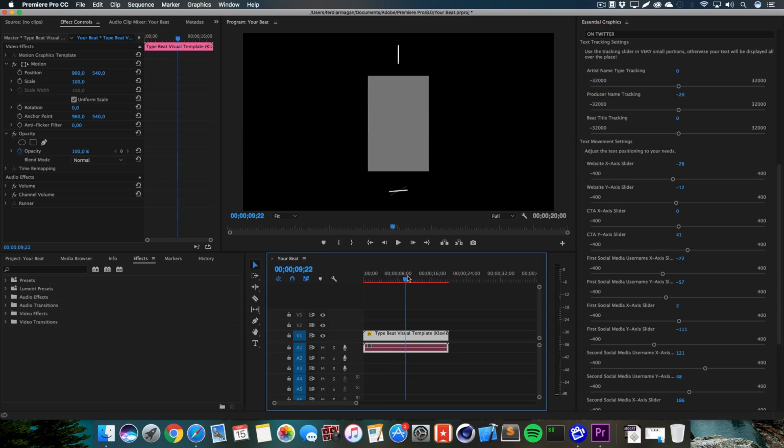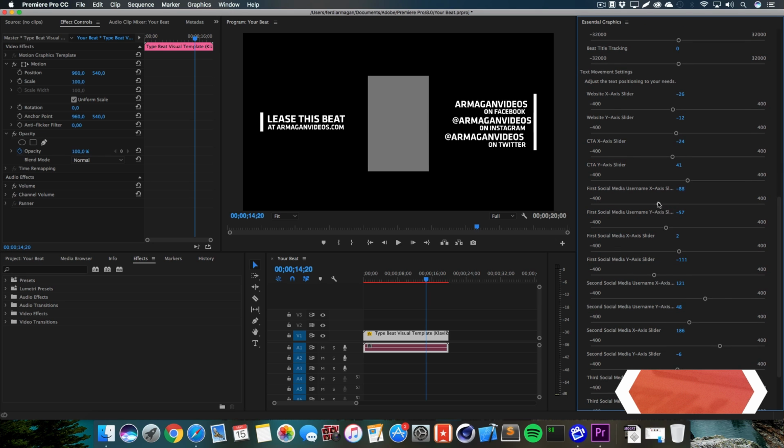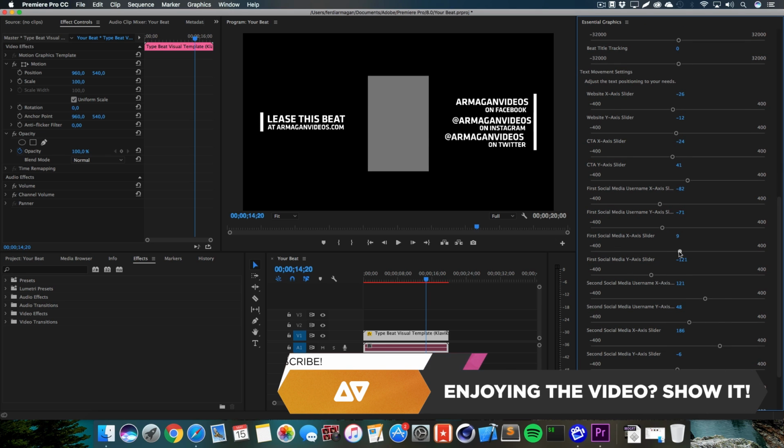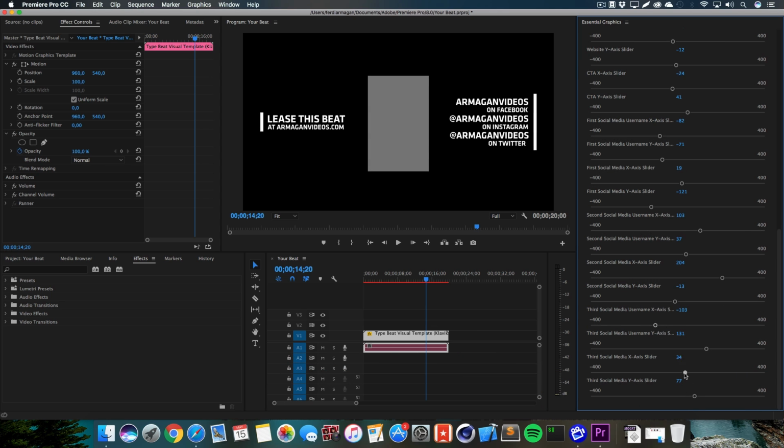Okay, now we got the text movement settings right here, and as you can tell, if you're changing the text, everything will be moved a little bit. So I've added those text movement settings where you can bring them back to the right position, and it's fully customizable, as you can see. I'm just going to fast forward this. It really doesn't take too long, and once you've done this once, you can actually save this preset from Premiere and use it in any other beat that you're going to create.